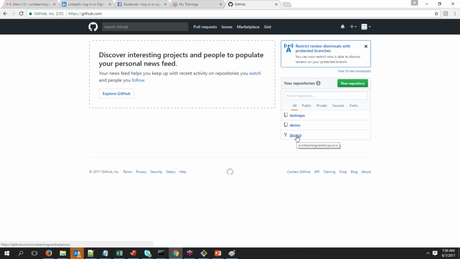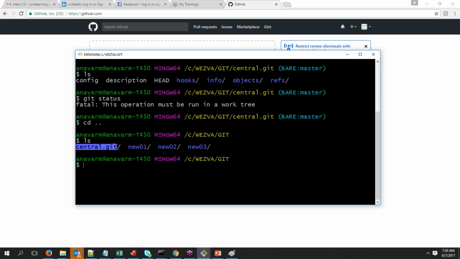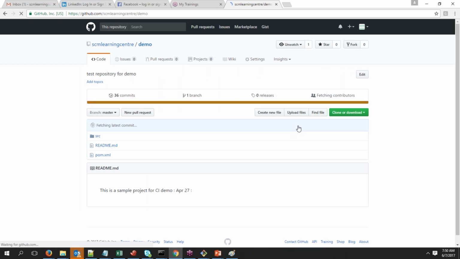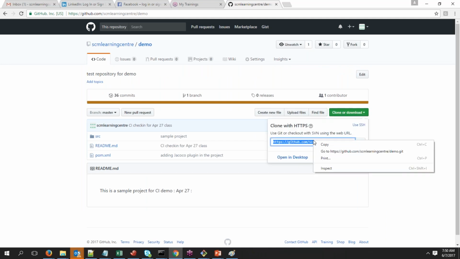So that is how, let's say I am asking you to create a workspace. If I want to allow you to create a workspace from this central.git, which is available in my laptop, you would have to be able to reach my laptop. But instead, let's say the same thing I have uploaded here. Now, I will just give you the reference of how to access it. This is the reference where you are going to access it.